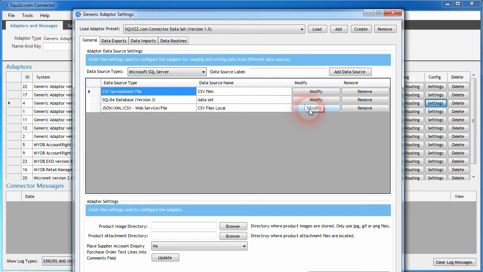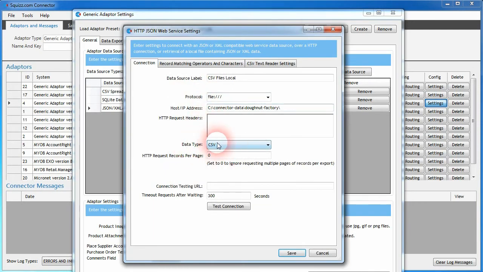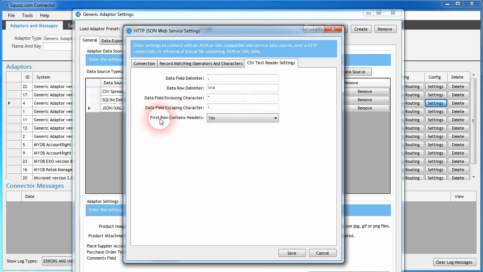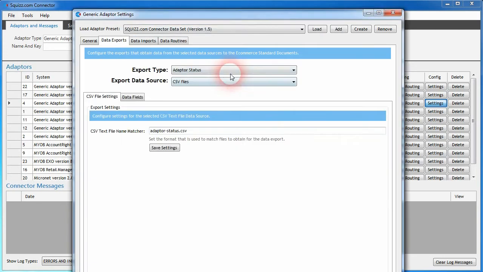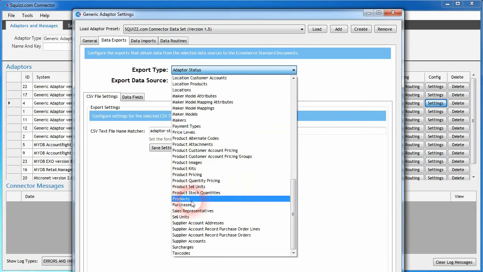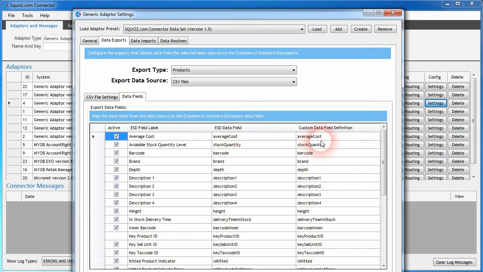If we click on the modify button for that, within here, when the data type is set to CSV, under the CSV text reader settings, there is that same setting called first row contains header. So if we're using this data source type returning CSV data, we would also set that to no if the CSV data contains no header names within the first row. Once that setting is changed, we do the same thing for the products data export, where as opposed to putting in the name of the field, we instead put in the column number. So the brand may be stored in column 1 of the spreadsheet data, and the description may be stored in column 5.